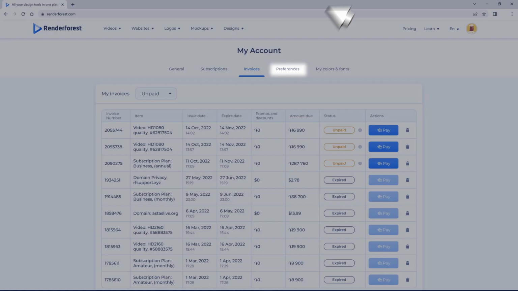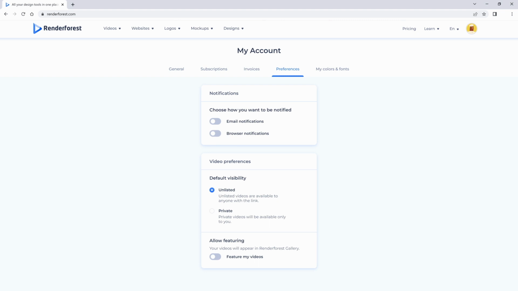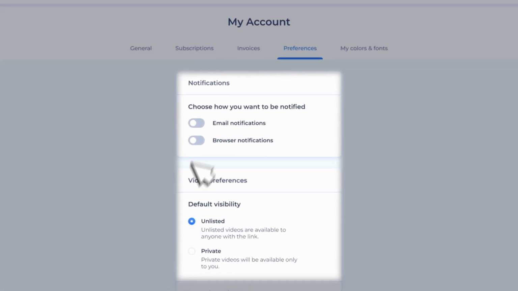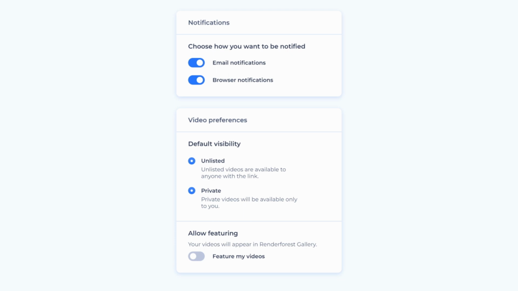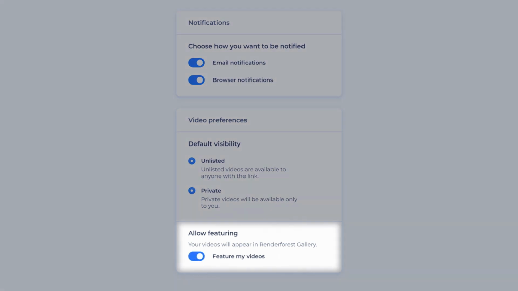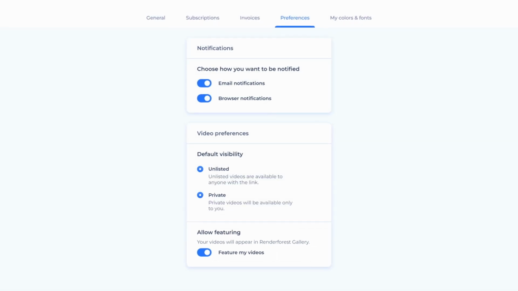Preferences. Make sure to set your preferences after you sign up for a Renderforest account. Here, you'll find notification and privacy settings. Unlisted videos are exported projects, which can be shareable through a link with anyone. In case you set the visibility to private, your projects will only be available to you. You may have noticed some beautiful real-life project examples below our video templates. These are projects, which are shared with the consent of their creators. To feature your video on our website, simply click on this toggle.